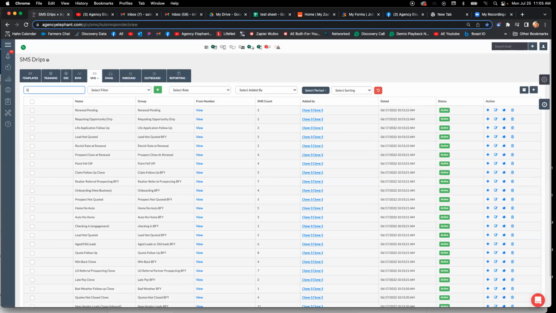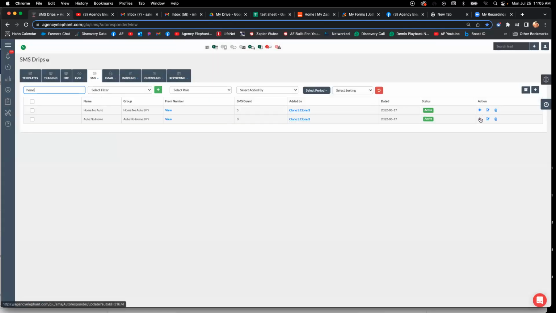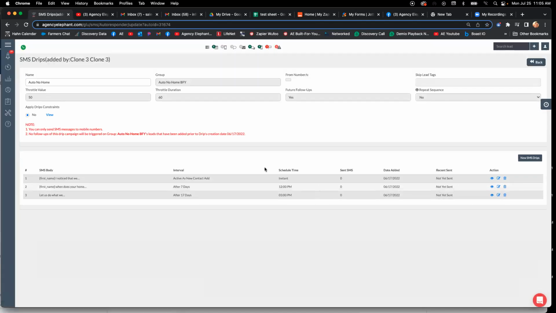If you're running the auto no home, you're going to do the same thing. You're going to search this, click auto no home, go to the edit button and review the verbiage. A little fewer steps here. Review the verbiage, make sure it's accurate. If you want to add a step or two, that's totally fine. So make sure you're checking these, make sure the verbiage is accurate.